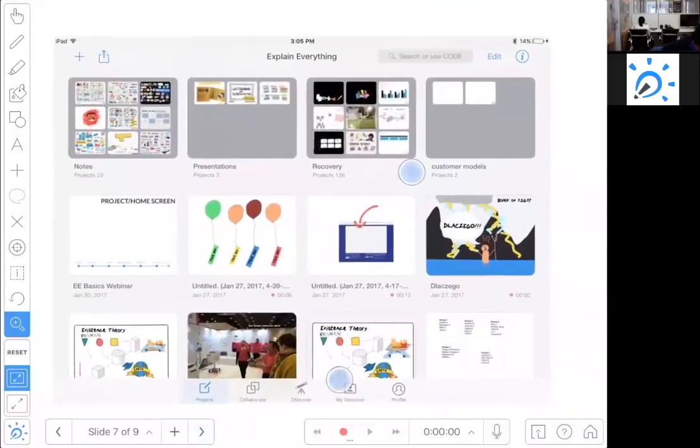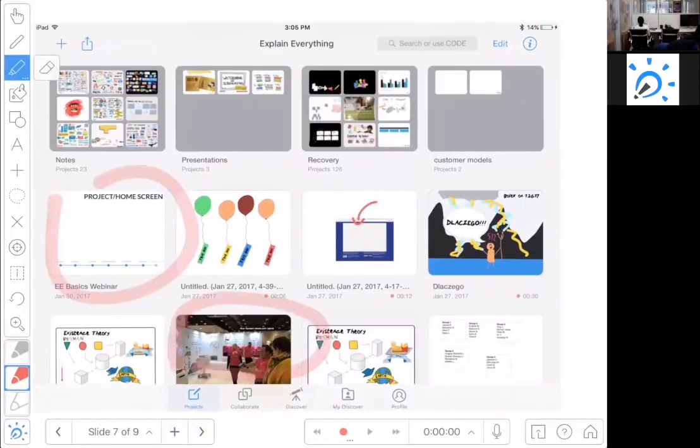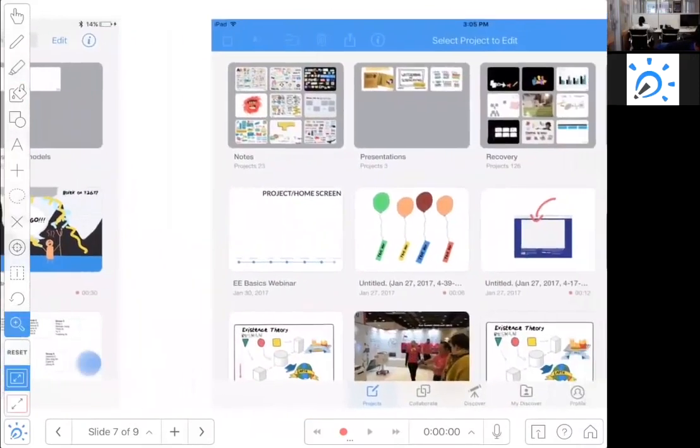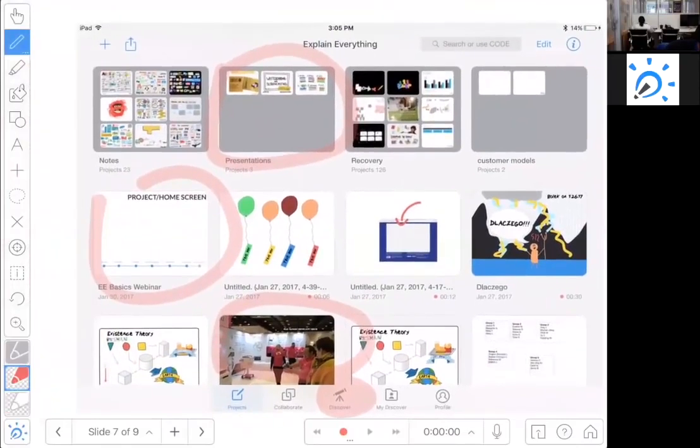So now you're looking at my home screen, which has lots more stuff on it because these are all thumbnails of all the projects that I've made over time. I've created folders of projects, and any of these I can go back and re-edit. What I'm also going to show you now is something called Discover, but before I do that, let me just show you what this edit button does.